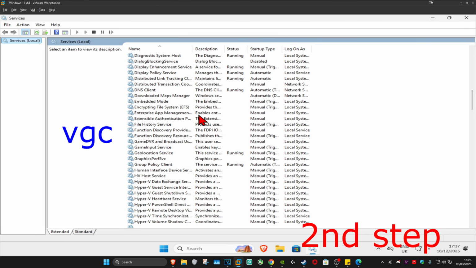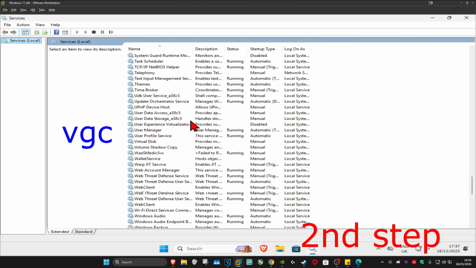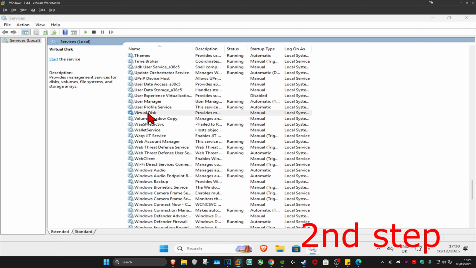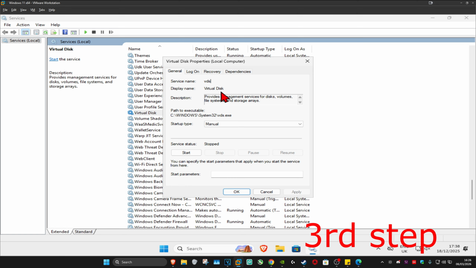So just scroll down until you find a service called VGC. I don't have it on my computer, but in your case, you're going to be having a service called VGC. Now once you find VGC, you want to double click on it. I'm using virtual disk as an example, but you want to double click on VGC.